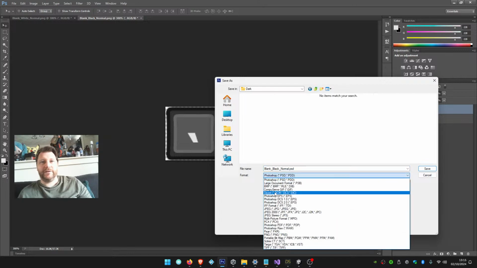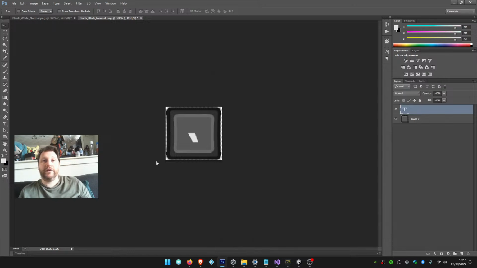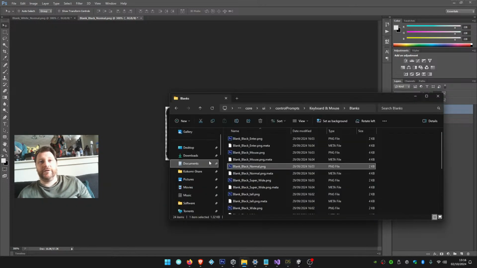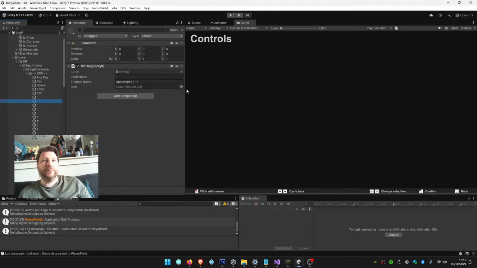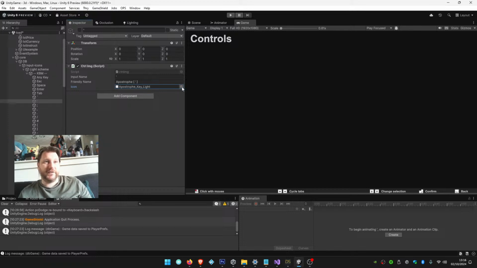So we save it in dark as apostrophe key dark dot PNG. Apostrophe key dark. Looks good to me. Then back in Unity we can assign apostrophe light in this situation and then enable that so we can see that that one is now included.